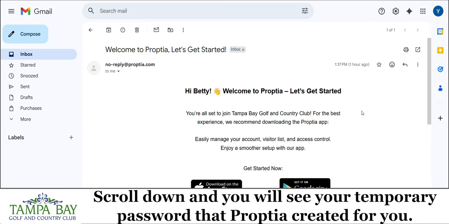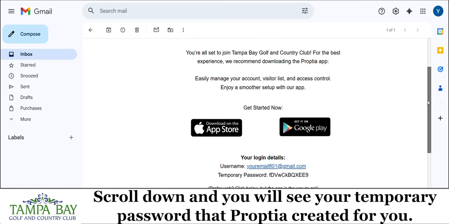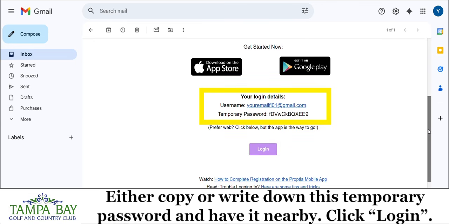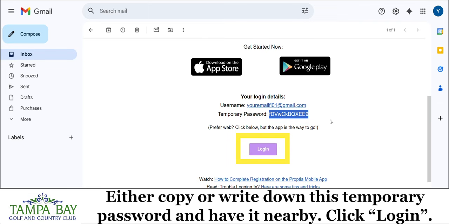Scroll down and you will see your temporary password that Proptia created for you. Either copy or write down this temporary password and have it nearby. Click Login.